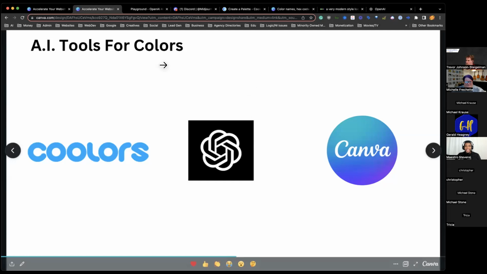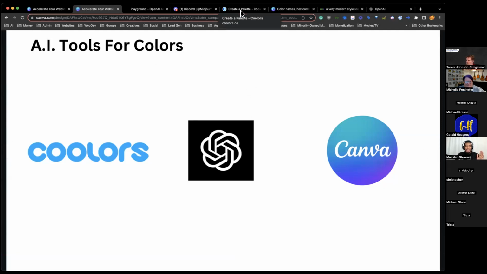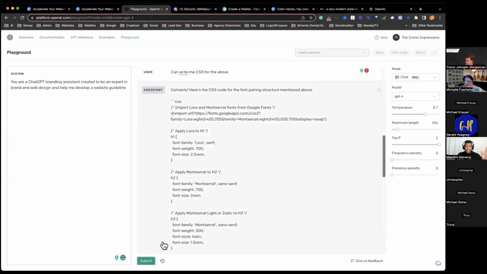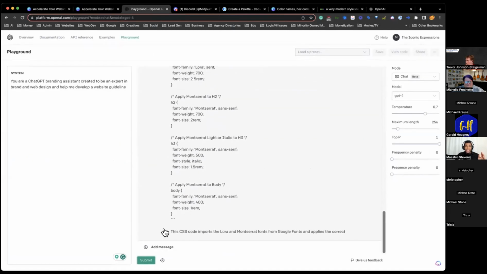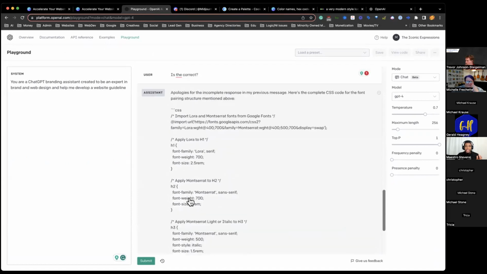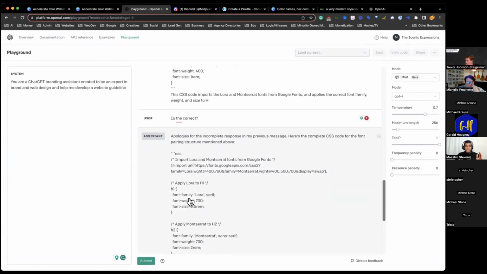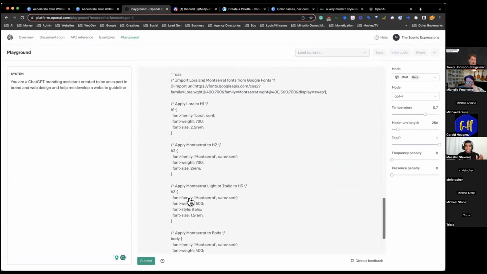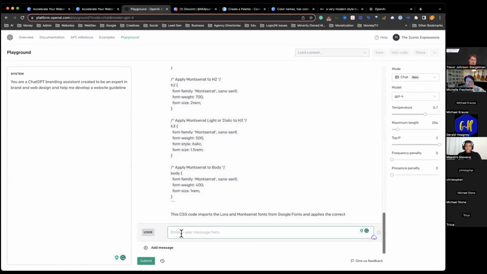Mm-hmm. And then from Coolors, we can go back to our handy dandy. So I'm going back to it, y'all. We're going to keep going with this. So we said, okay, because Trevor tested the waters there. He made us get the CSS. So let's go with the colors real quick.